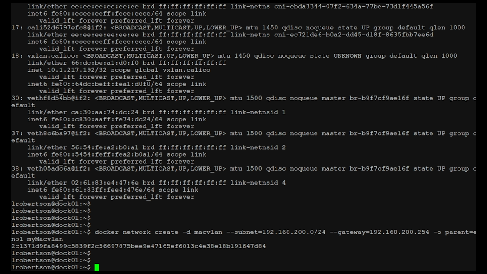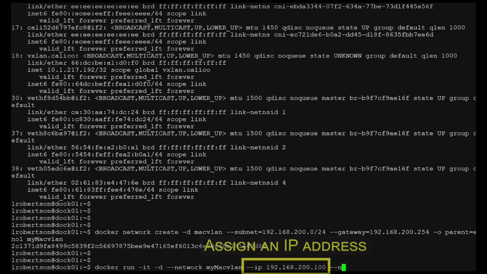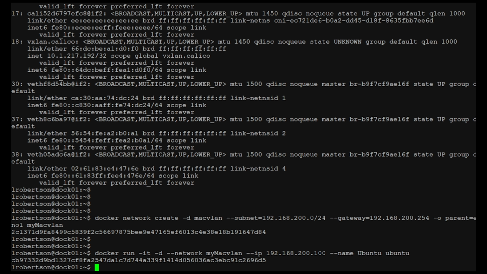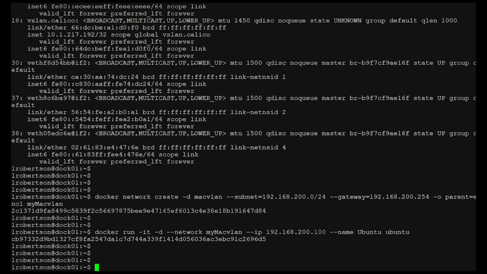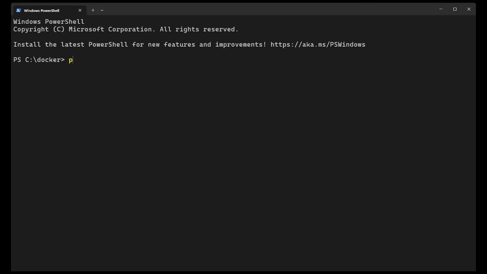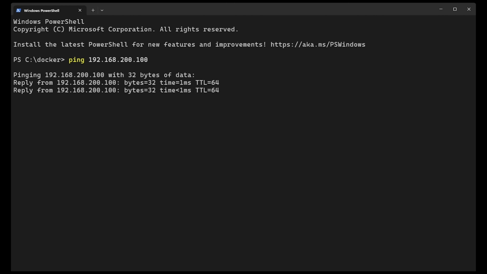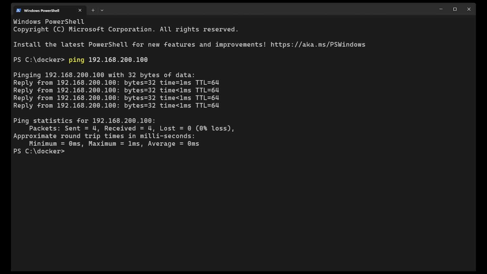The third step is to start a container and attach it to this network. As with other network types, we use the network parameter with the network name. This is also a case where we want to manually assign an IP address. It just needs to be something available on the external network. So I've made this a detached container so it runs in the background. If I open a command prompt on another device, not the Docker host, we can see that ping works without any issues.